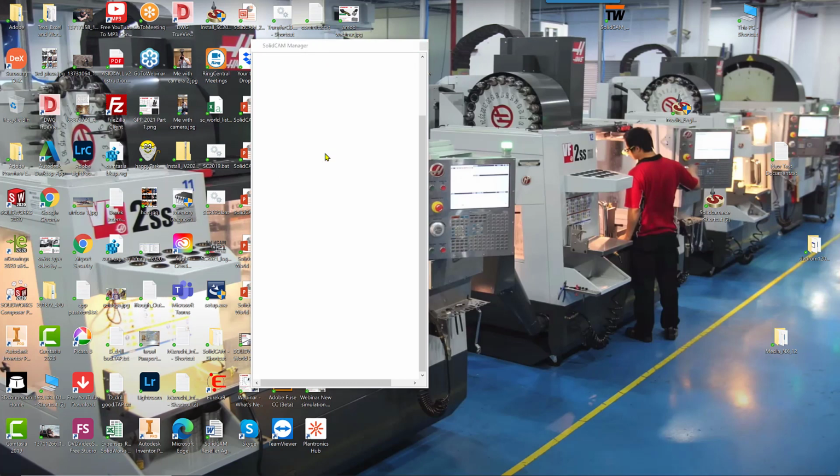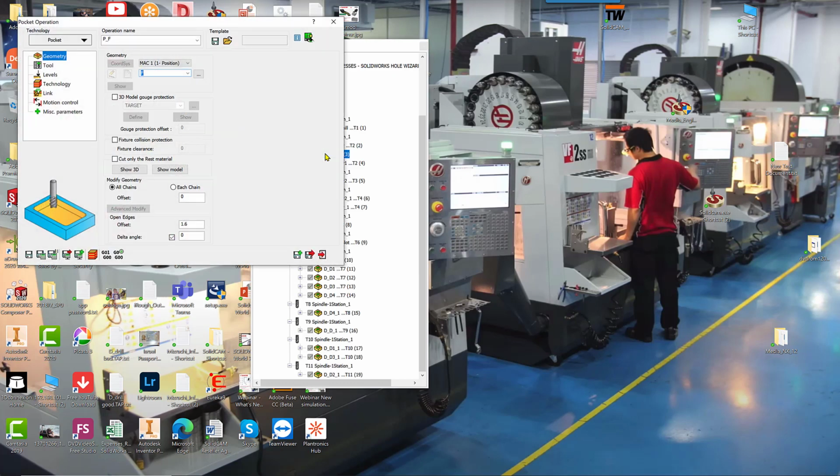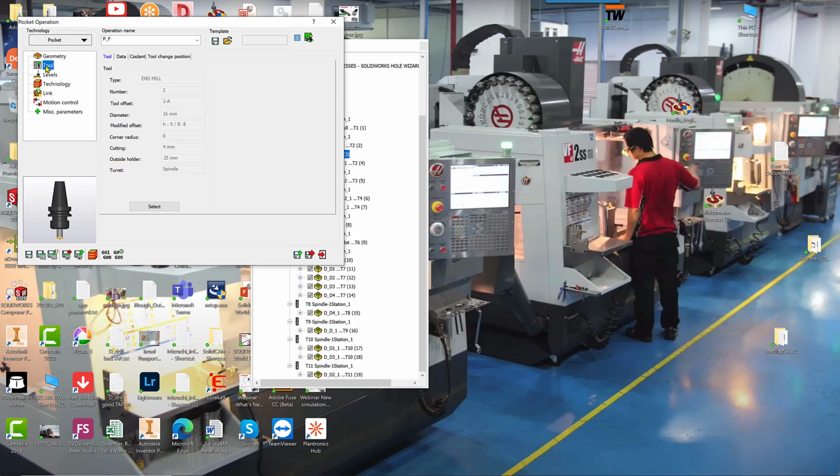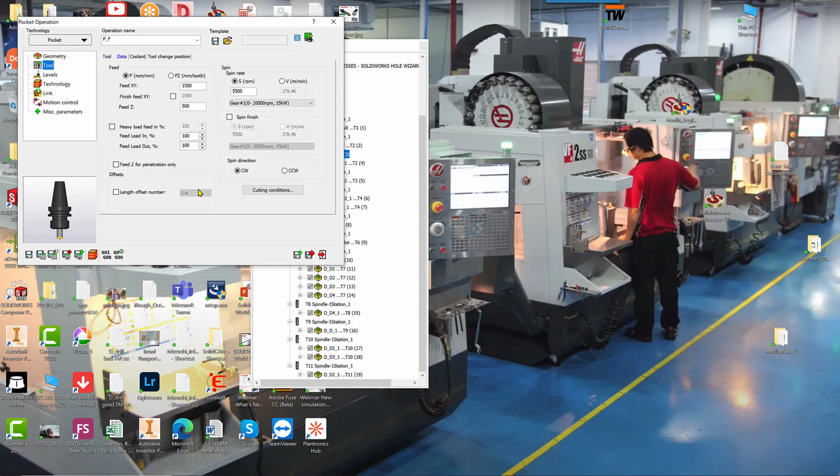I'm going to calculate all of these and only calculate the ones I needed, but let me go into this pocket operation. Now, if I take a look at the pocket operation, I'll note the following. If I go into my levels, my step down is every 6 millimeters. Now, I know my tool can only cut 4 millimeters, so I'll make a change over here of 4 millimeters. I may also want to make a change in my speed or feed rate. So let me go to my data of my tool, and I can make any changes I may need over here. For instance, I can make my feed rate at, say, 1,800 and change my spin rate if needed. I'm just going to leave it the way it is. And now I'm just going to do save and calculate.